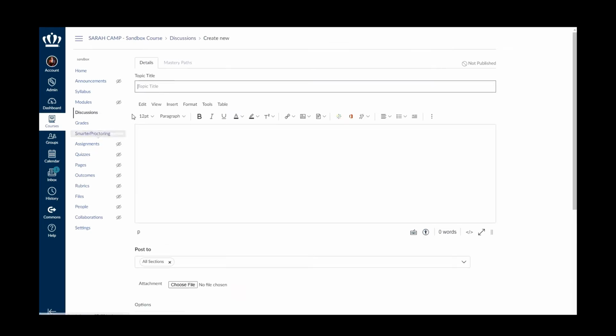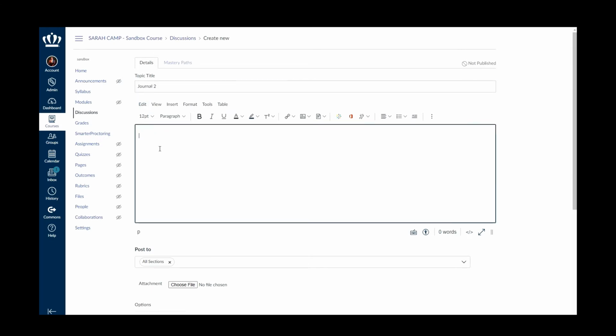From here, you can indicate a topic title. This is where you're going to name your discussion. In the text box below, you can input your discussion prompt. This text box allows full use of the rich content editor, allowing you to embed content directly into the text field along with your textual prompt, such as YouTube videos, lecture materials, images, GIFs, and more.